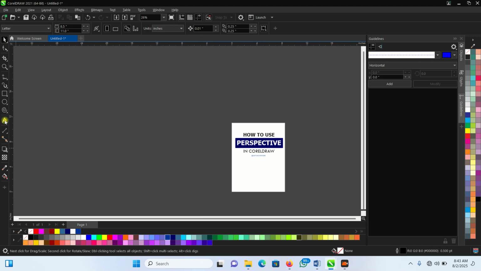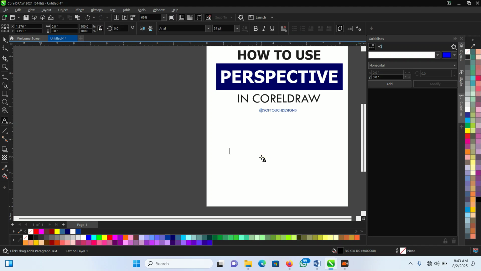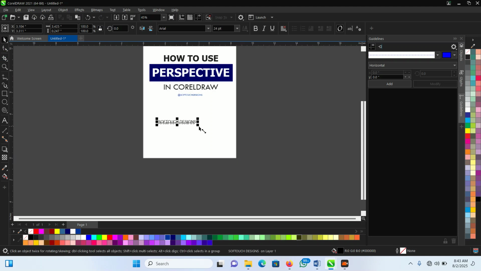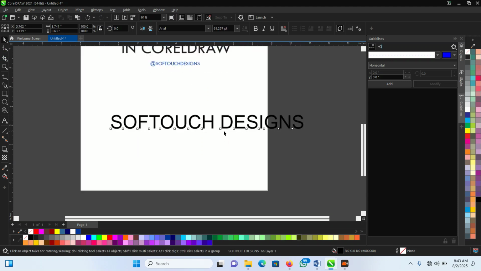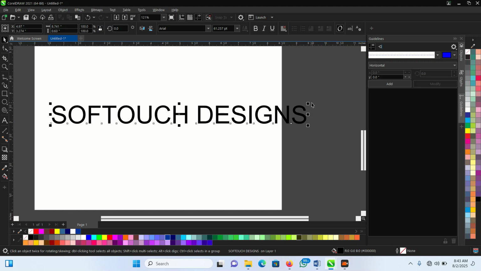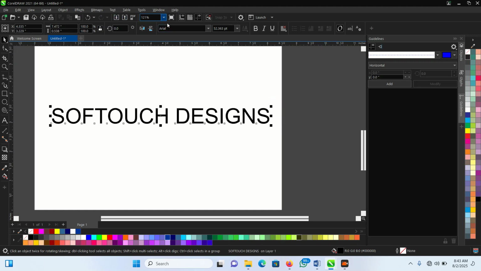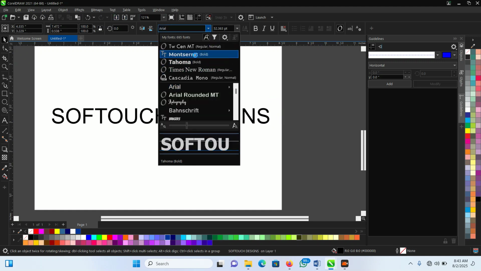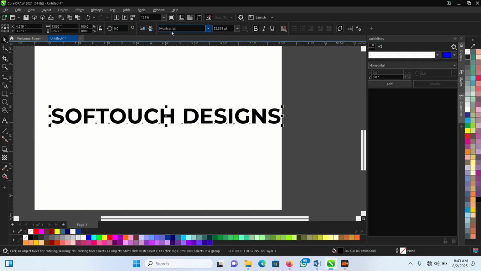Let's click on this text. Let's use the same word, say Soft Touch Designs, from here, and then drag to this point. Change the font. You can change the font to any font of your choice. Click on Montserrat. No, this Montserrat.